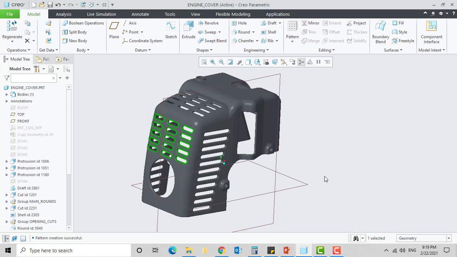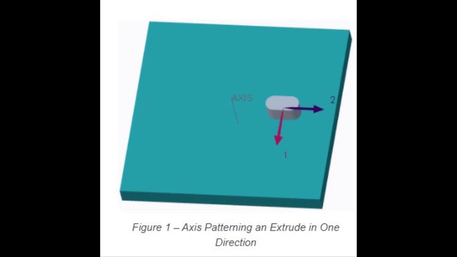an automotive component. Let's see axis patterning in the first direction. The axis pattern enables you to pattern features radially about a specified axis. You need to consider 3 points. First, specify the axis reference. The pattern extends angularly about the selected reference axis. You can toggle the angular direction. The pattern extends from clockwise to counterclockwise. In the figure, the axis reference specified is a datum axis called axis.